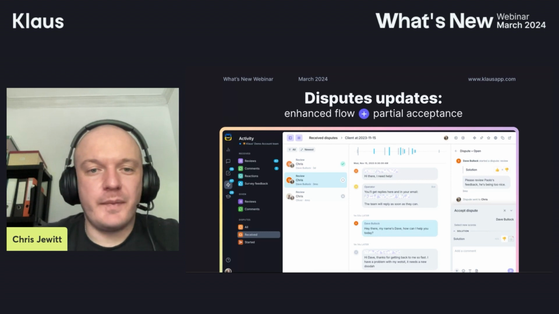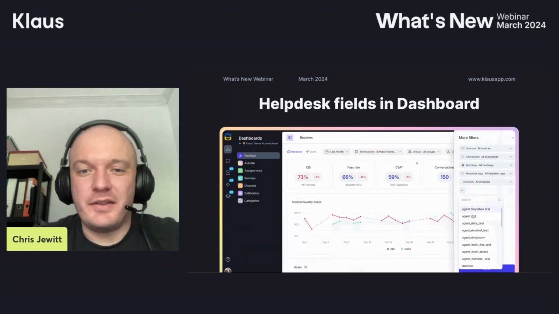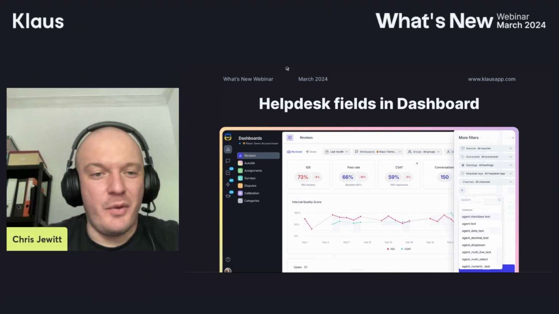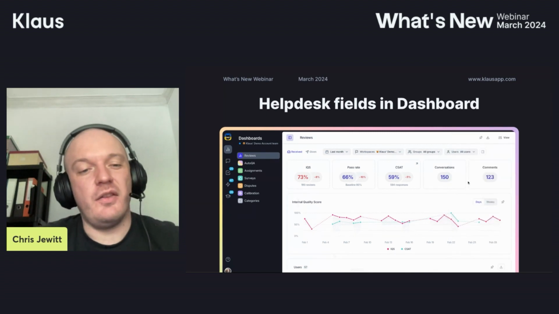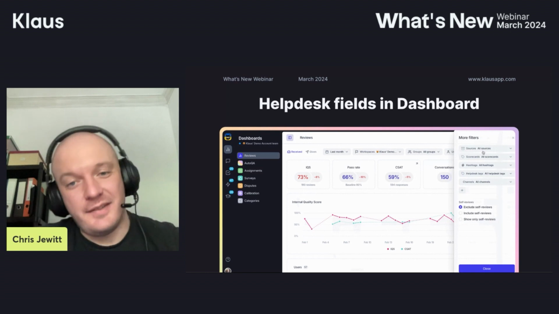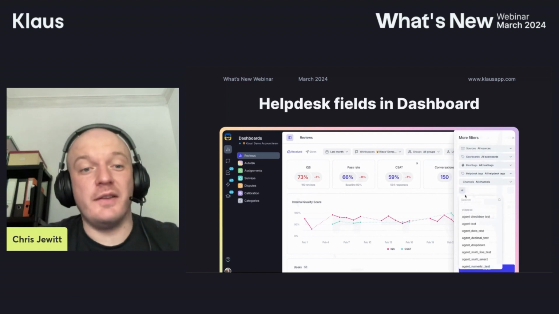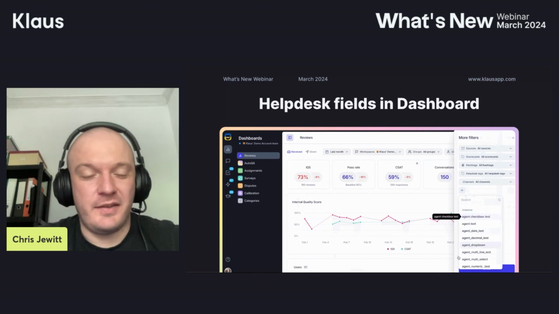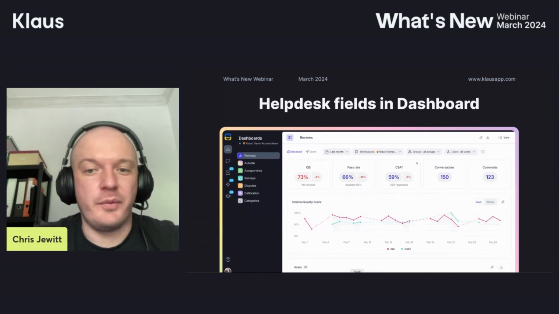Next up, we have help desk fields in the dashboard. Lots of people have asked about this for a long time, and now we've added this. So now we're syncing the fields you have in your help desk into the Klaus dashboard so that you can filter using those fields. So you can see there the standard help desk fields and custom ones as well.